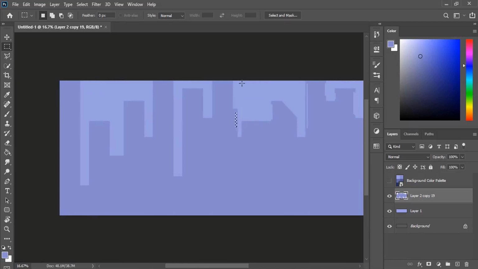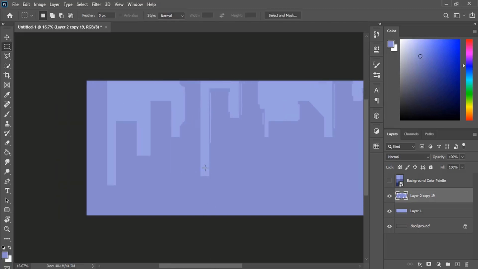Just very simple, small and simple details to all the buildings. This is gonna be the farthest background from our game's camera, so we're not gonna see too much of it.